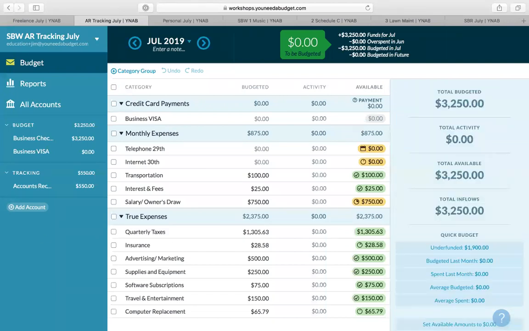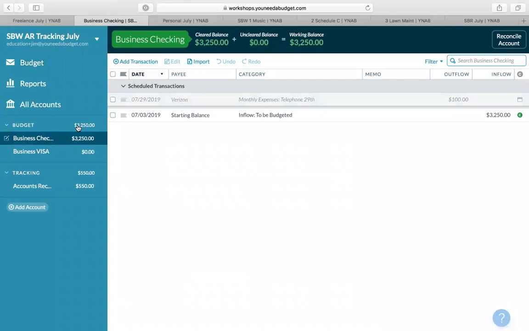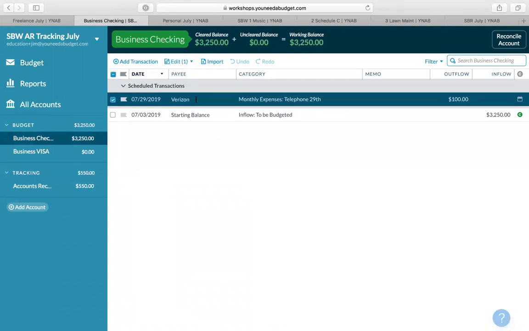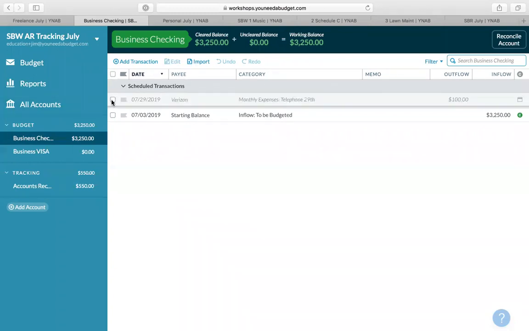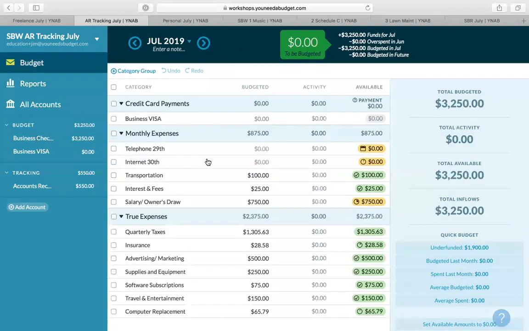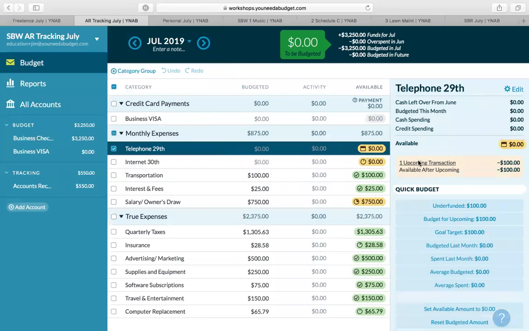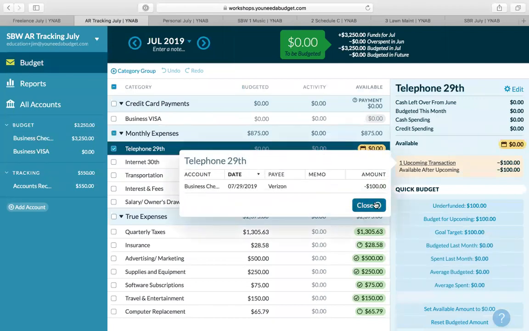Now, scheduled transactions work great for upcoming bills. They can actually be set to repeat. Let's go to my business checking account. You'll see I've got one set up here for my phone bill. It's due on the 29th. Now, it will be grayed out until that date when I can approve it, and then it will be added to my register. But I will also have this yellow alert on my budget to remind me to budget for that bill if I haven't yet. So it's a great way to stay on top of that.